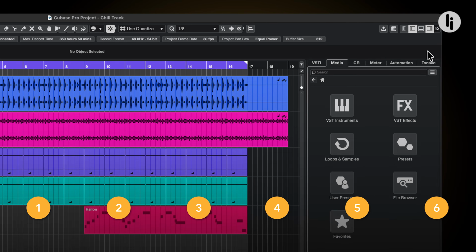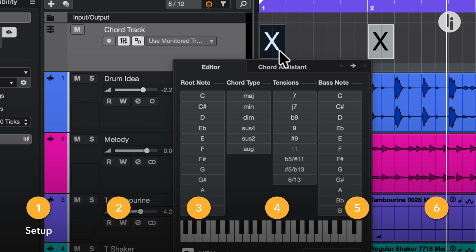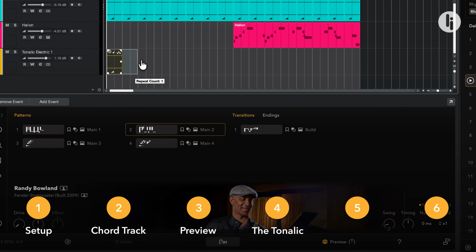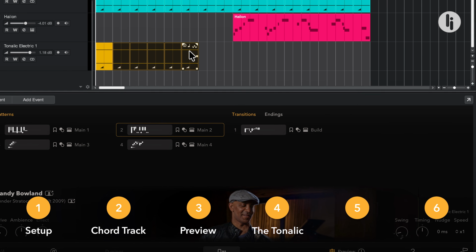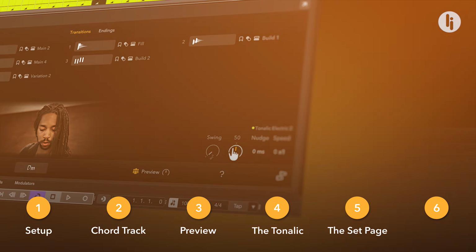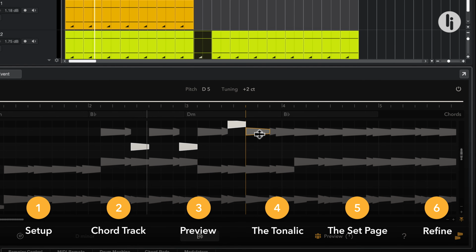In this video, we are going to set up Tonalic, get a chord track going, find our first Tonalic pattern from one of our session players, see what actually happens when a Tonalic is playing to your song, explore how to build a full performance with the set page, and finish with timing, sound, and refine.